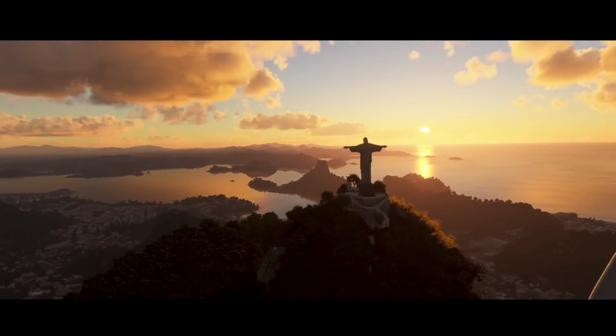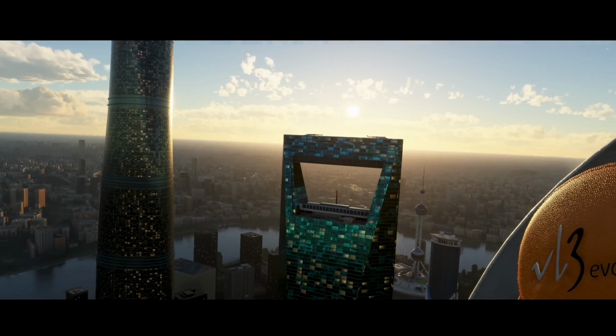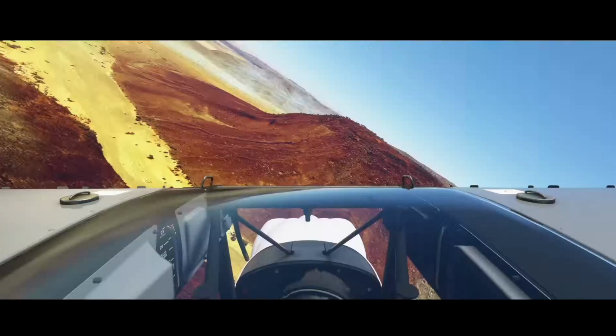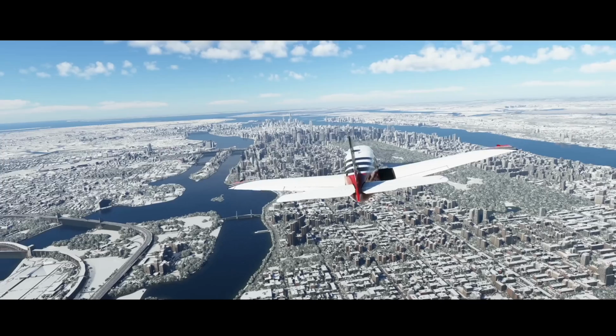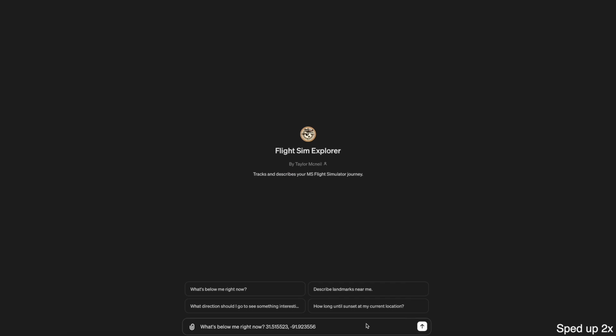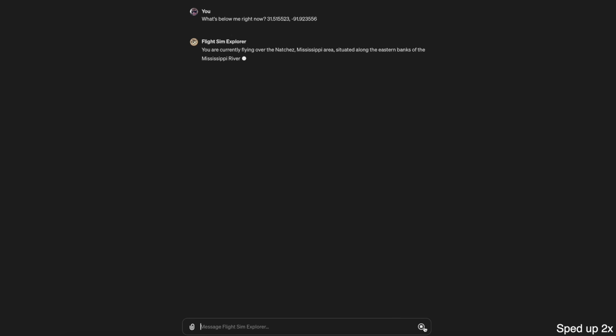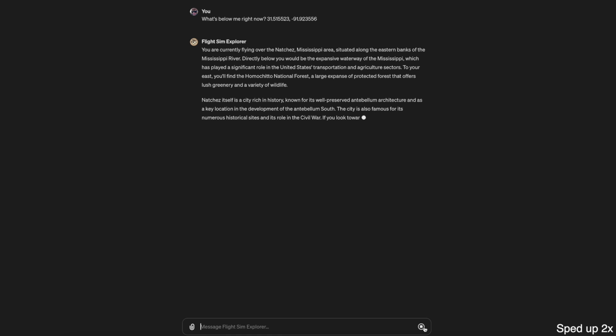Now, my last idea here today tries to answer a question I often have while sightseeing in Microsoft Flight Simulator, which is to tell me about some geographic landmark or scenery that I'm currently flying over. So it takes a set of coordinates and it provides you with a description of any notable scenery near you, and you could ask it about something that you see in particular. Now, this idea is still in progress.